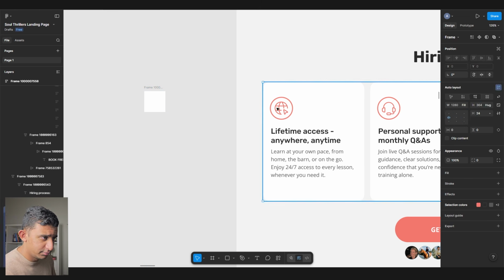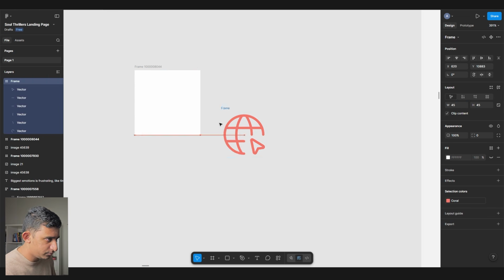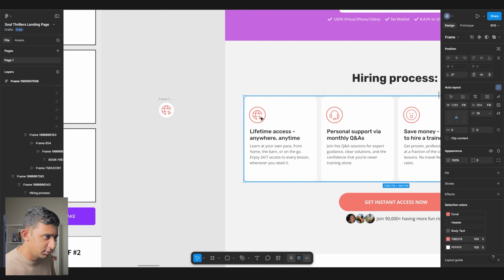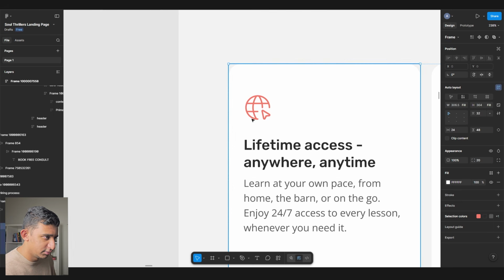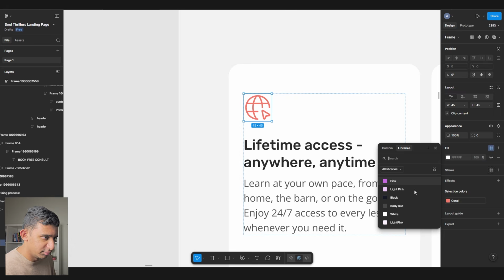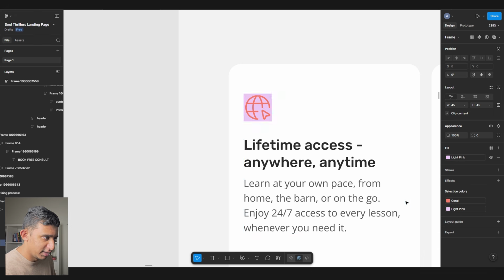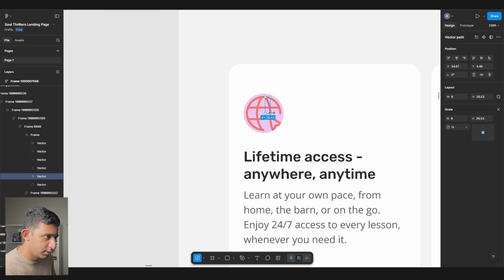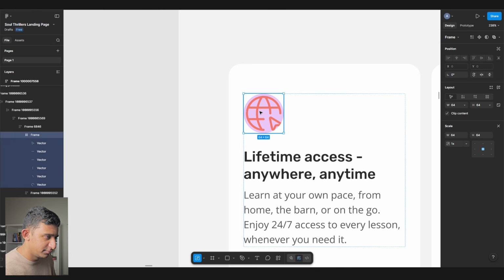64 by 64. Throw in something in there, make this like 32 pixels, and then throw this in, change this to pink. That looks really bad. Why is it not? Okay, there we go. Just make this a bit bigger. And then inside of here.